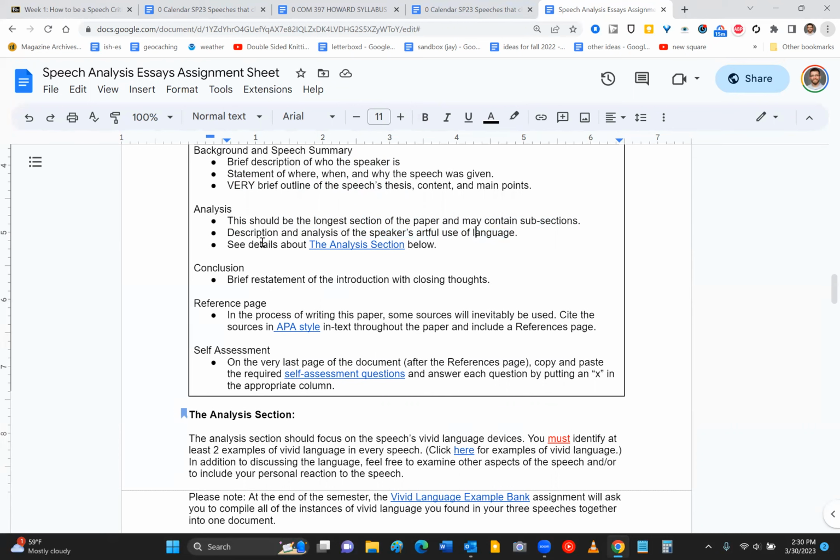There are more details about the analysis section below on this page, and if you click here, we'll look at those. But for now, I'll just finish out this box. Conclusion briefly restates the thesis and has closing thoughts. And then the reference page.